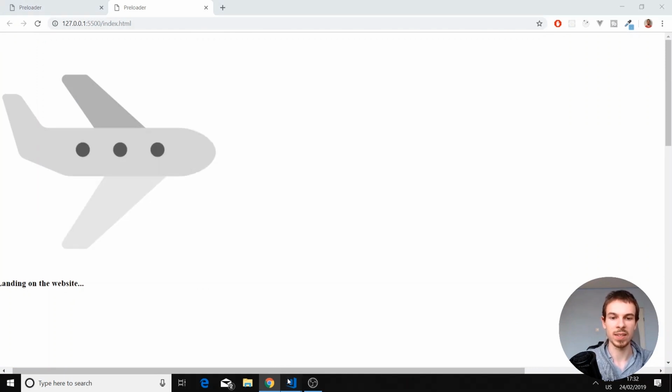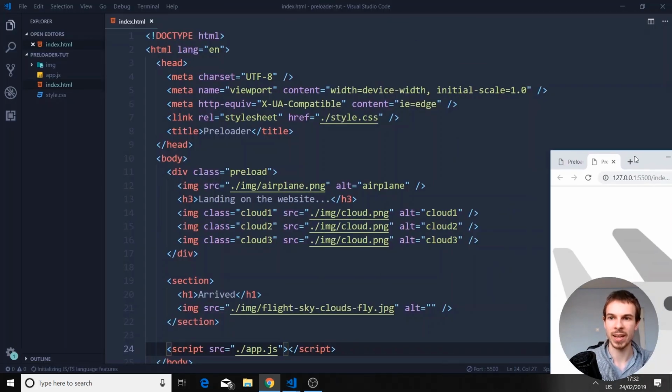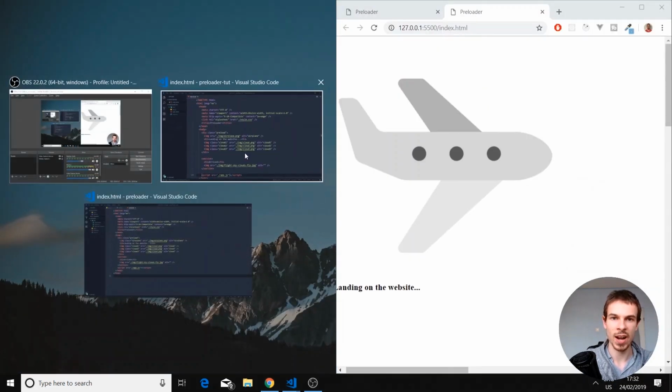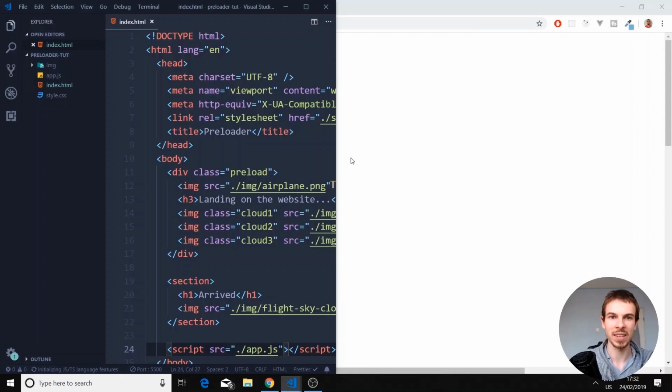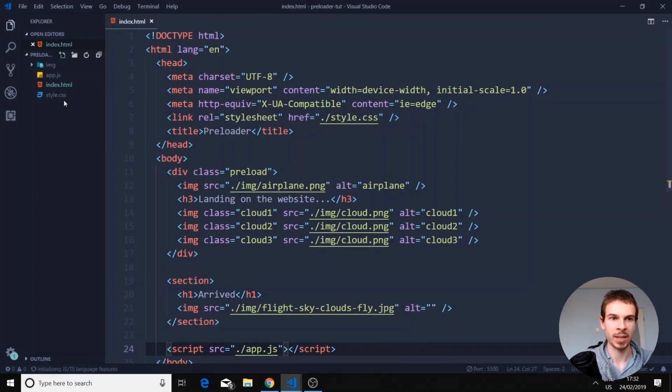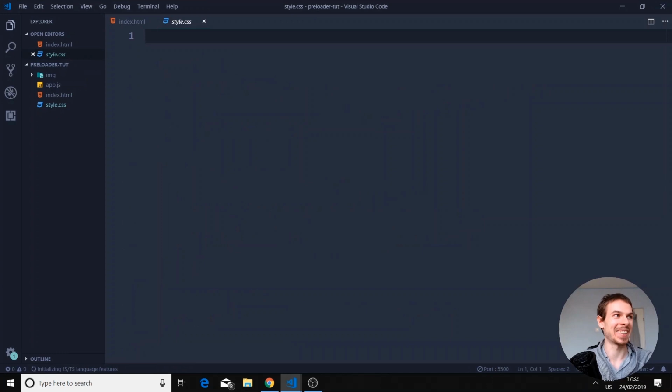Well, we need some CSS magic for that. So for now, let's just make this full screen and I'm going to show you what we're going to do. So let's head to our style.css. I'm gonna remove some basic styling as we usually do.